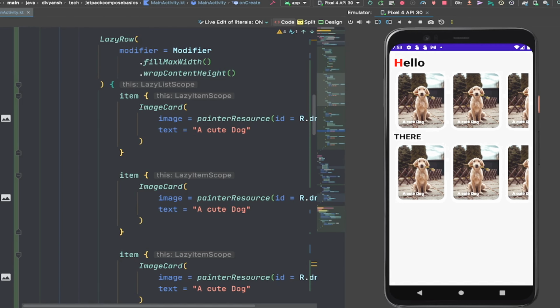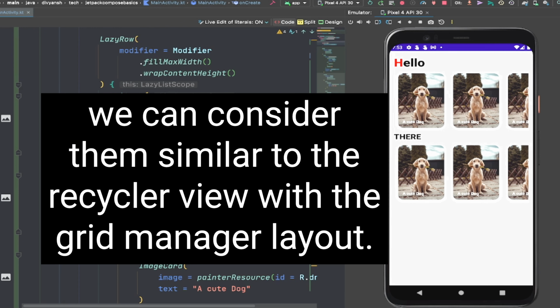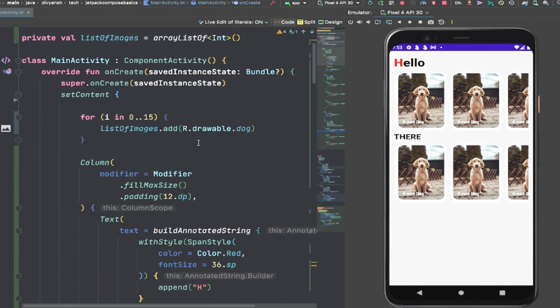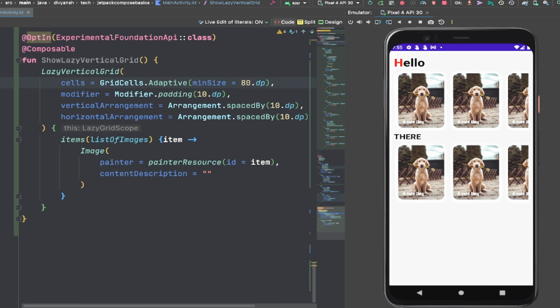So coming back to the video, we didn't only have the use case for linear layout manager and recycler views. Oftentimes we had to place the items in a grid format. So similar to lazy rows and lazy columns, we also have something called the lazy vertical and the lazy horizontal grids. Thus, we can consider them similar to the recycler view with the grid layout manager. Here you can see that I have already added a list of images. So let's add grids to our project. Here you can see that I have added a lazy vertical grid.